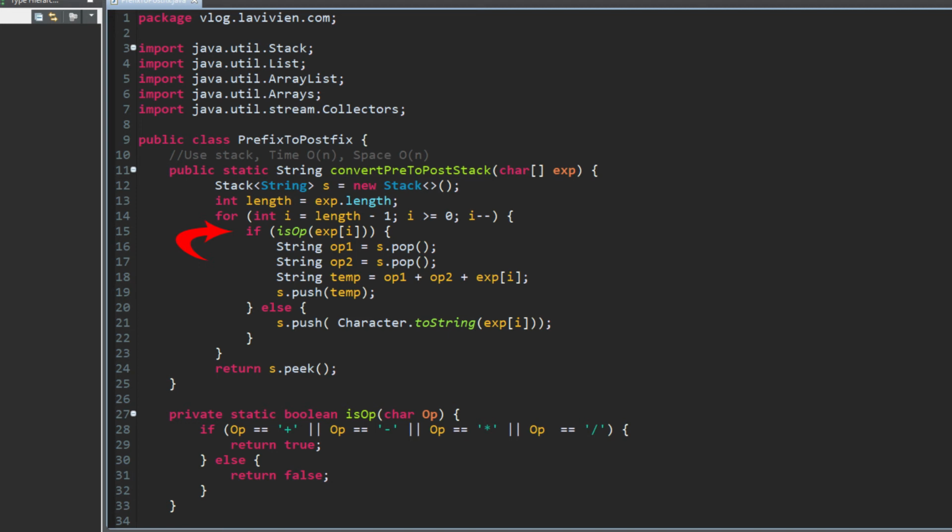If it is one of the operators, we take 2 operands out, concatenate them and the operator, and push the new string back to the stack. If it is not an operator, that is, an operand, we push it to the stack. This is a utility function to check whether the character is an operator.